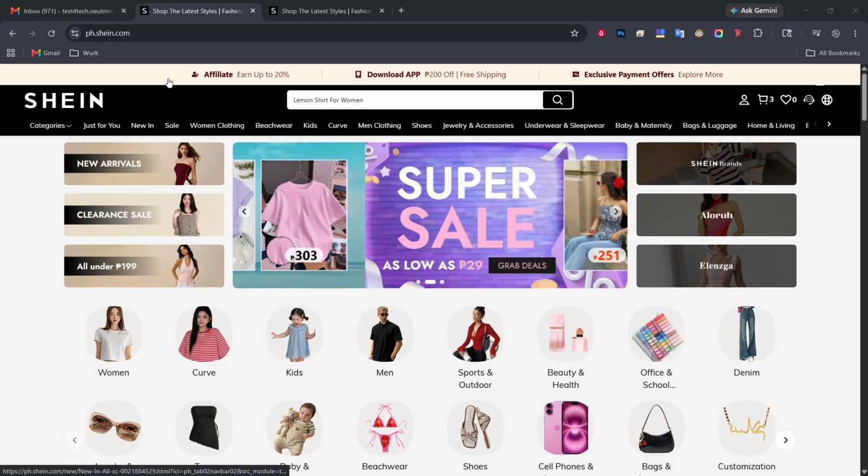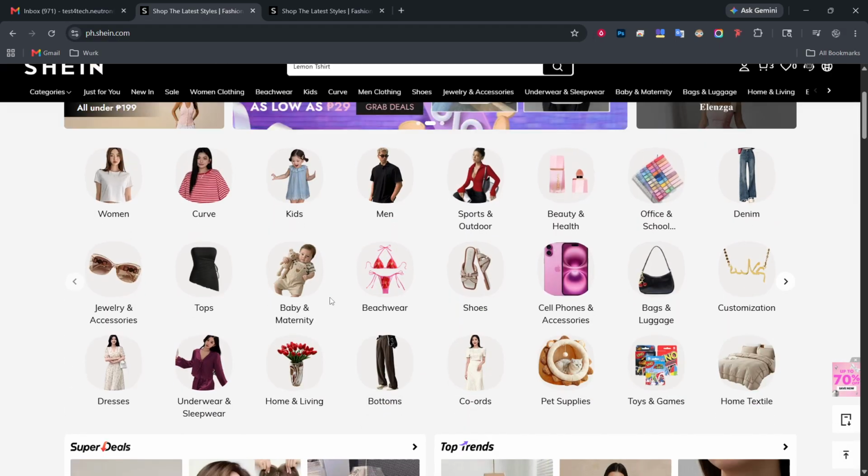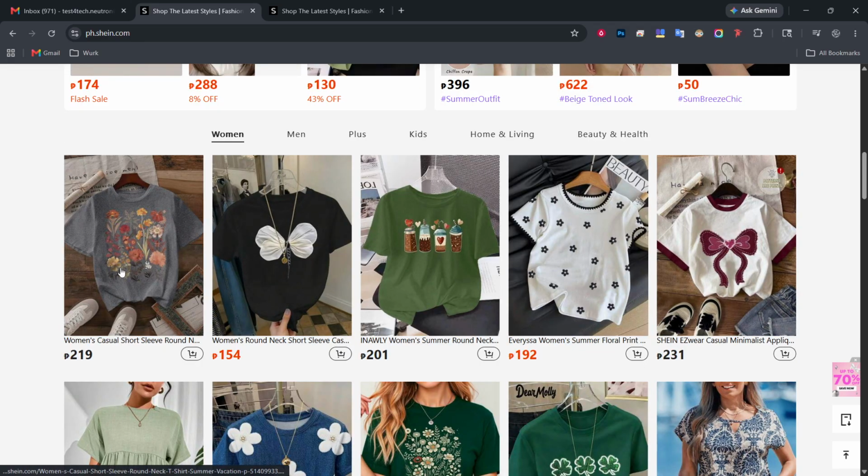Start by opening the Shein app on your phone or visit the Shein website in your browser. If you shop across regions, make sure you're on the correct country site so the code matches the catalog in your area. That alone can prevent a lot of dead ends.